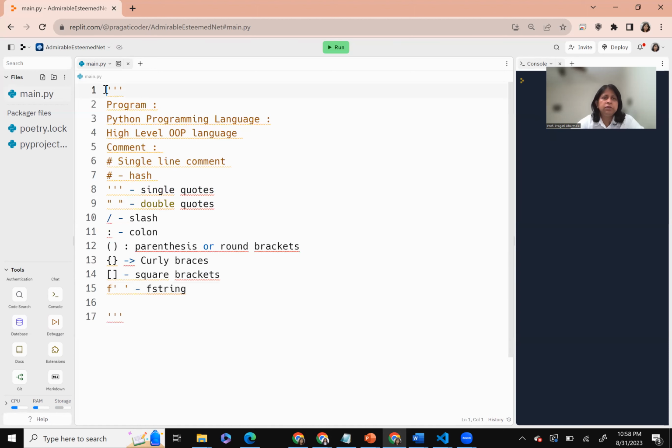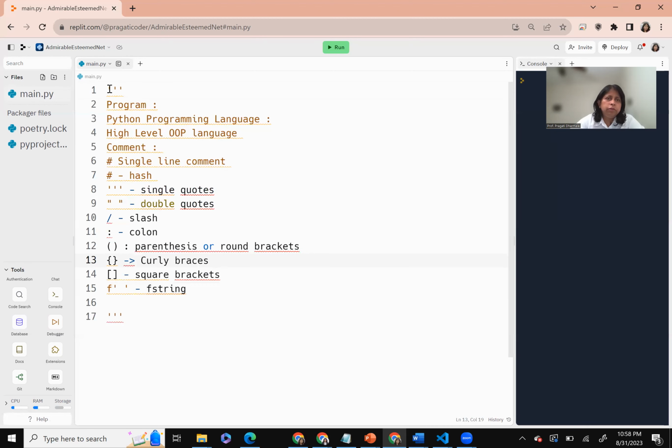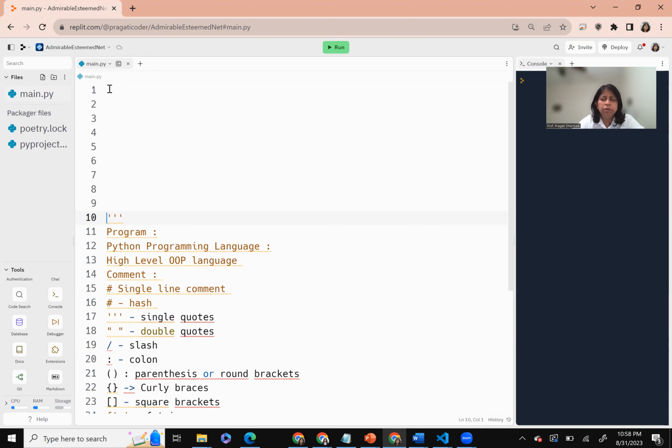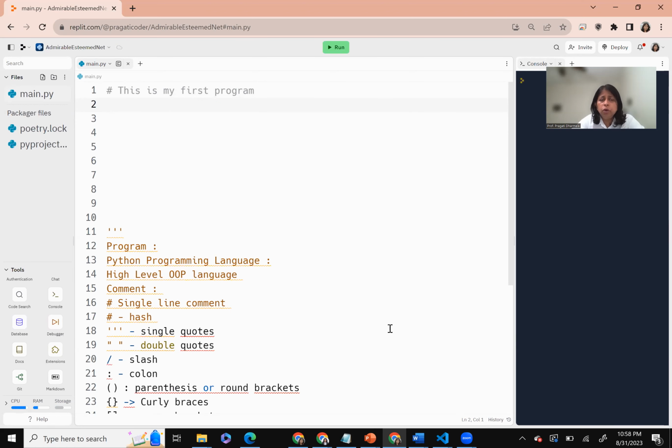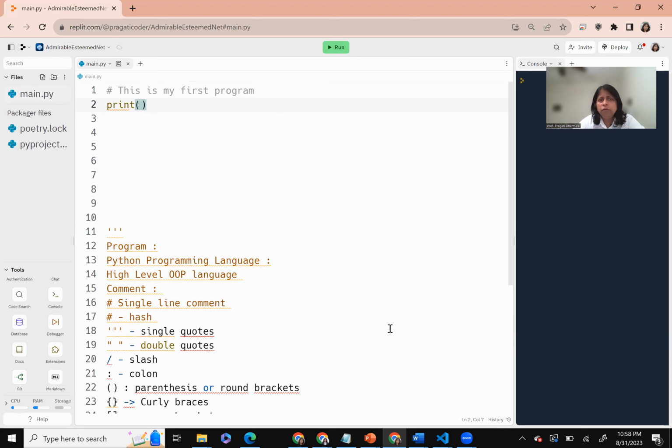Okay, let's learn how Python works. So I'm gonna move this down. These are anyways comments, so it will not be executed. As I said, the single line comment is preceded with a hash symbol. So let's say I'm going to write it as this is my first program. Now, whenever you want to print anything in Python, the syntax for that is write print, and whatever you want to print, put it in the parentheses.